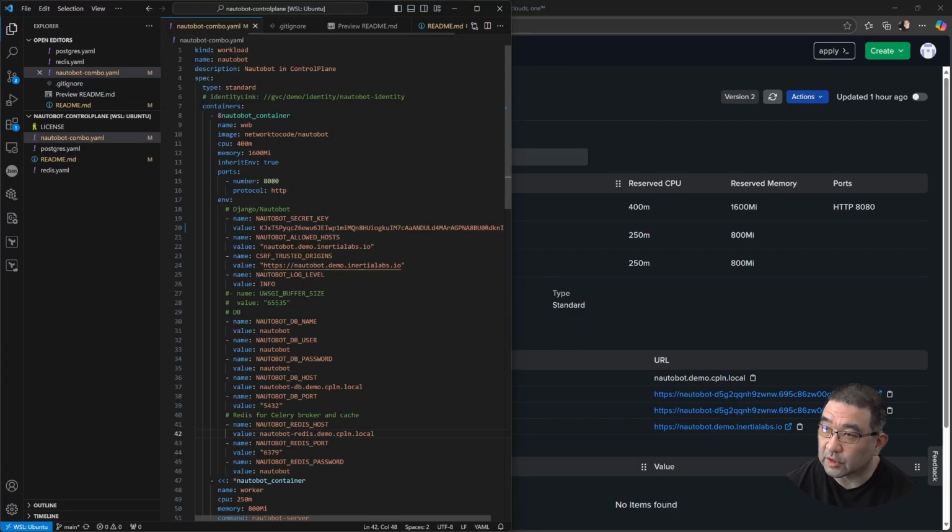So you'll notice in Nautobot combo YAML, I've got here the demo subdomain of the parent domain. And also here, Nautobot DB host, where it's using the internal name of the workload. And so you'll need to update your Nautobot-combo YAML with your own subdomain and workload local names, internal names.